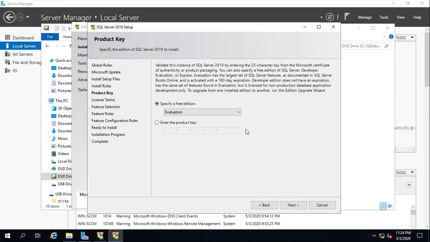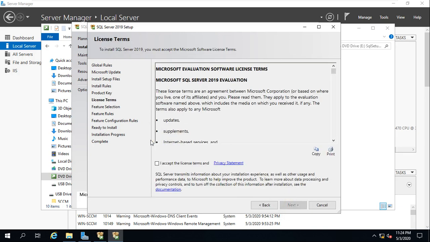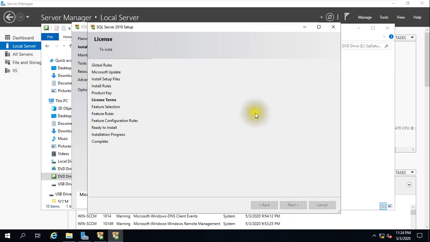We don't have any product key as of now. We are just using the evaluation version only, which is a trial for 180 days. So just select this, and if you have a key you can enter the key, but I don't have one, so I'm just going with the evaluation version. Now accept the terms and licenses and click next.